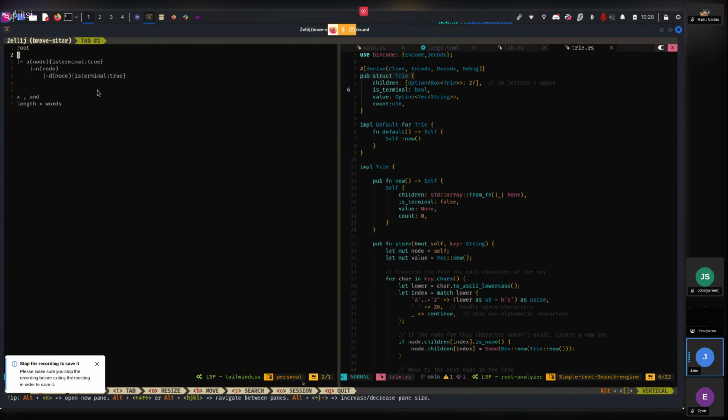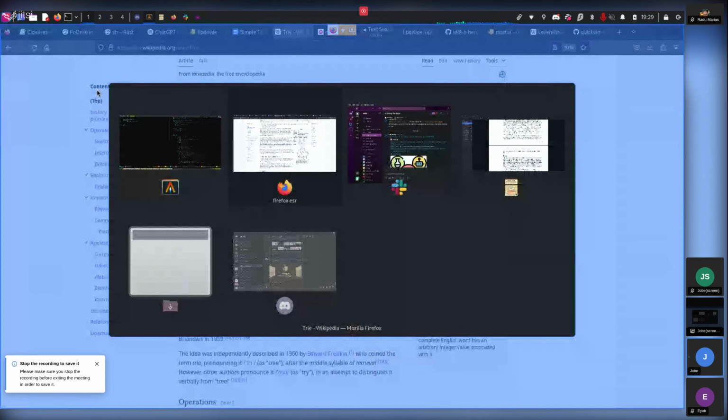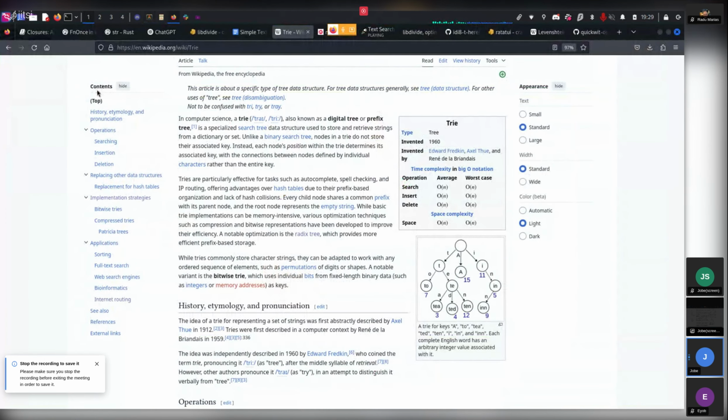So now, let's say there's another word here which is "an", but for this one, is_terminal isn't true. So whenever we traverse the tree looking for words, we will know that we didn't store a word and we only store the terms "a" and "end". So that's the purpose of is_terminal.